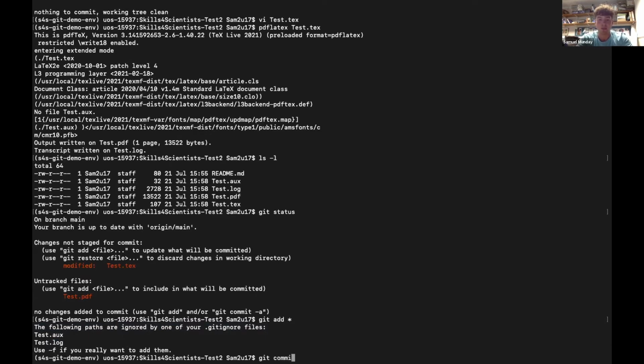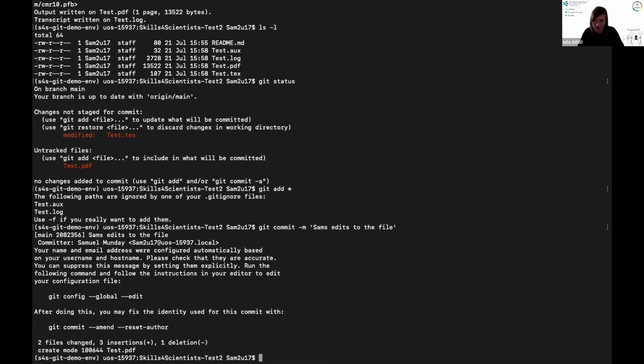Now all we need to do is we need to say, right, I want to commit this, and I want to say Sam's edits to the file. Again, Sam's giving me a good descriptive commit message, which is really important. So when I pull his changes, I will know what he's done. Absolutely. And this is exactly the same as what we saw in the last session. And you can see that there's been 2 files changed, 3 insertions and 1 deletion.